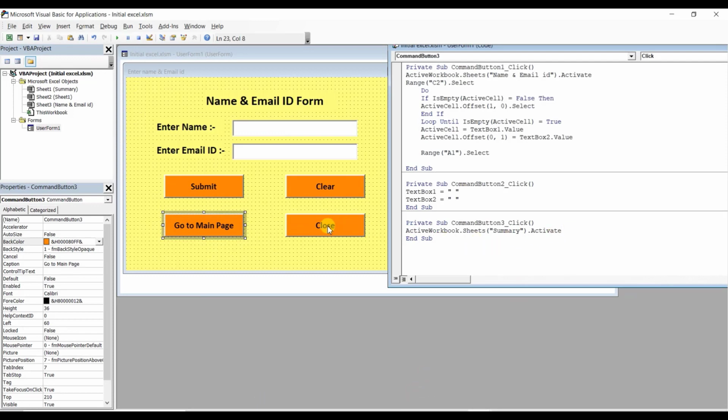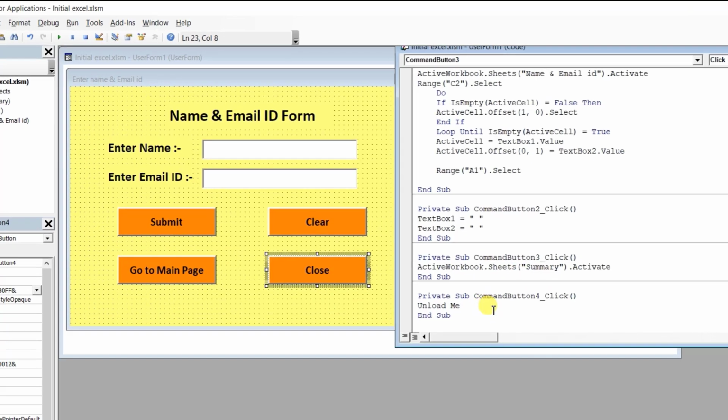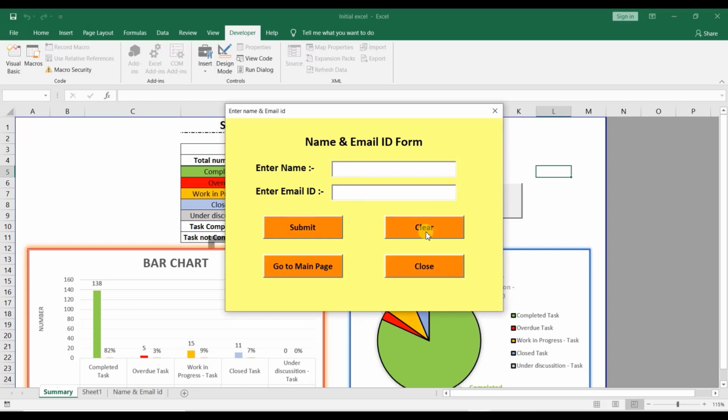Now if we want to assign the code to this close button, we double click on it. While pressing close, we want to close this form. There is one way by which you can do this: Unload Me will work to close this form. So let us save this and try all the things one by one.